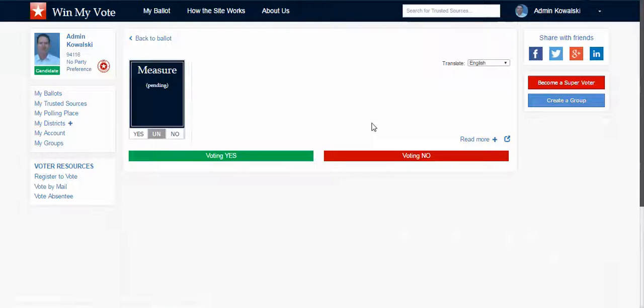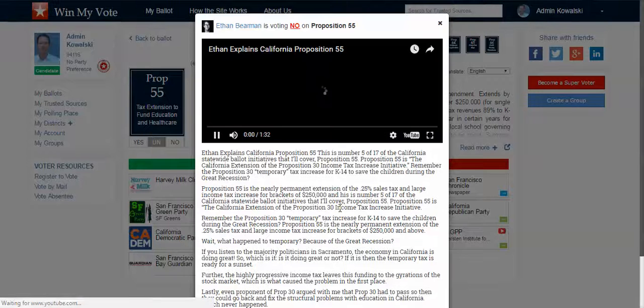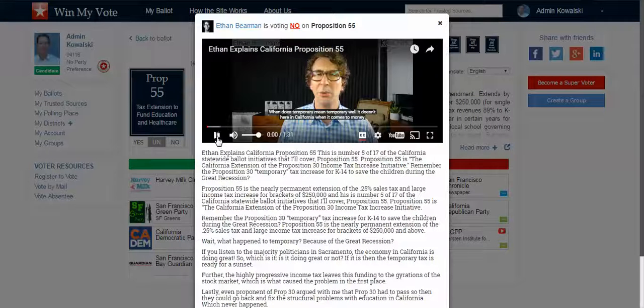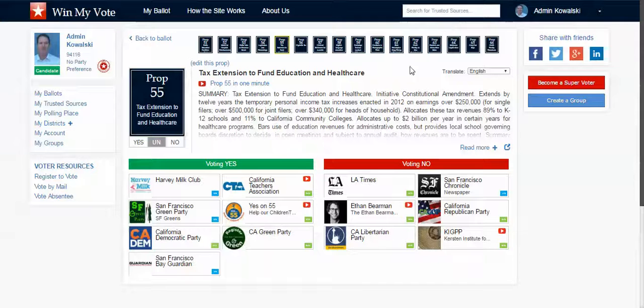And then you can click on the proposition and you can learn a little bit more about it. We have videos and then groups and organizations and parties that are supporting that proposition or are opposing that proposition. And you can even click on what we call trusted sources and see a video endorsement or a video statement if they have one. And then with that, the voter would either vote yes or no on that, and then sort of fill out their ballot as they go.